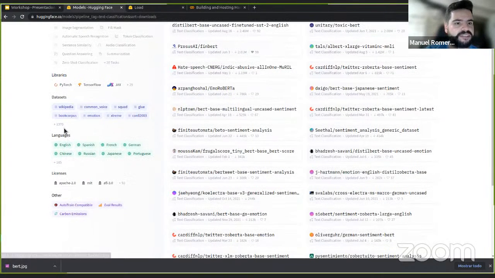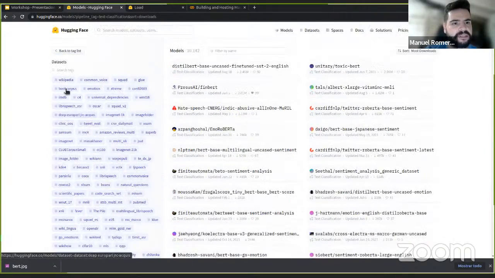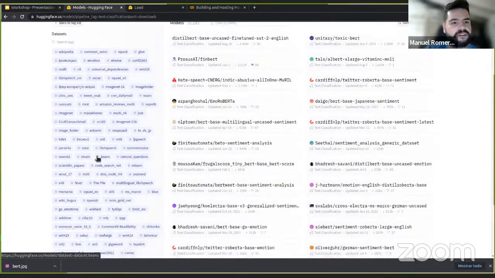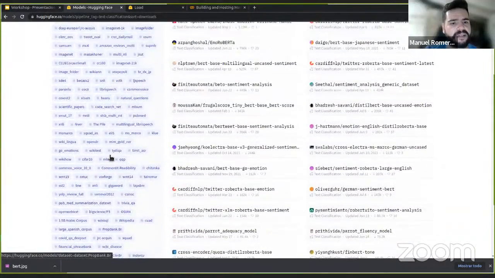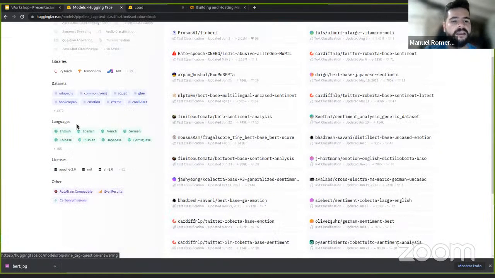Once we have our task, we can say exactly which dataset the model has been trained on. Again, as you can see here, we have more than 1,000 datasets in the ecosystem. We could even click on a dataset and see all the models that have been fine-tuned for this task.